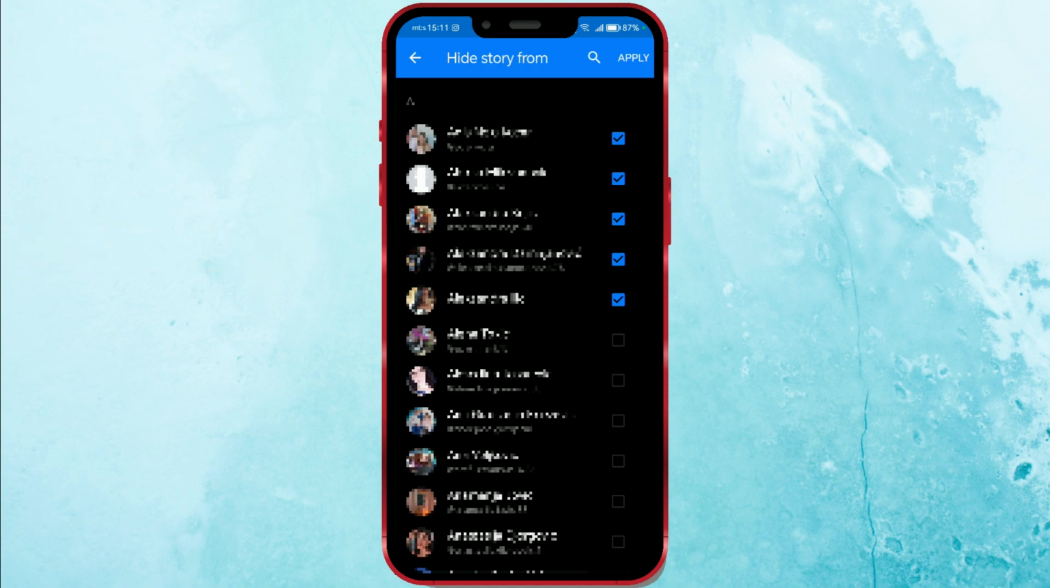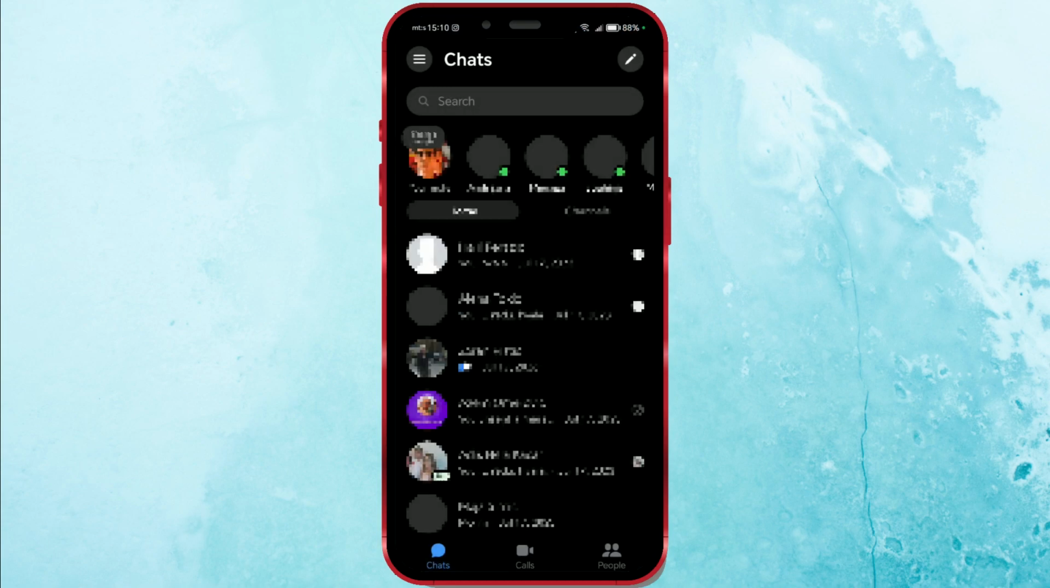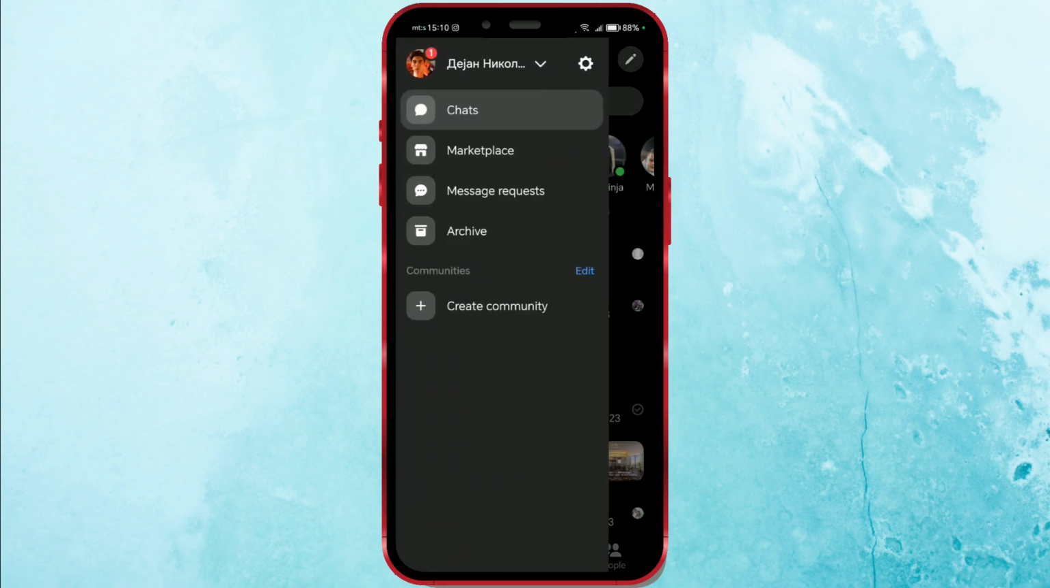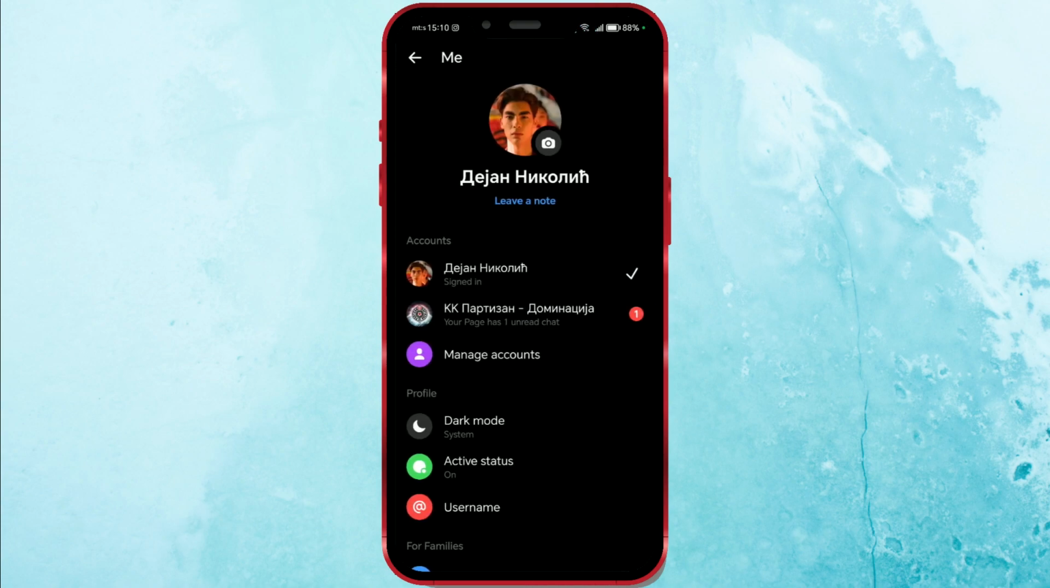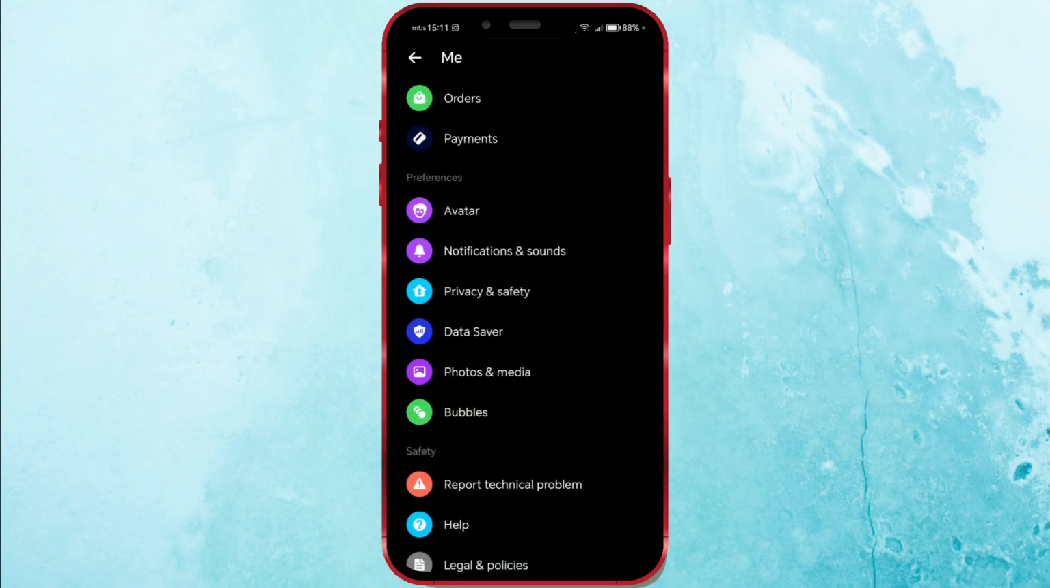Let's get started right away. Open the Messenger app on your phone. Click on the three horizontal lines in the top left corner. Then click on the Settings button. Scroll down and find the Privacy and Safety option. Open it.